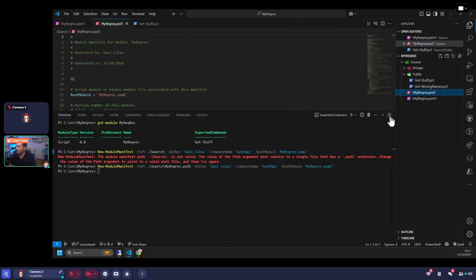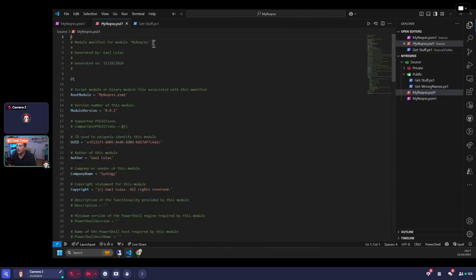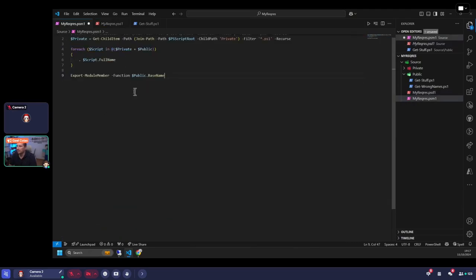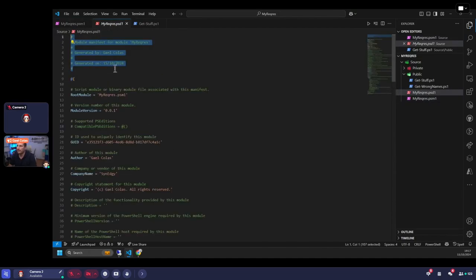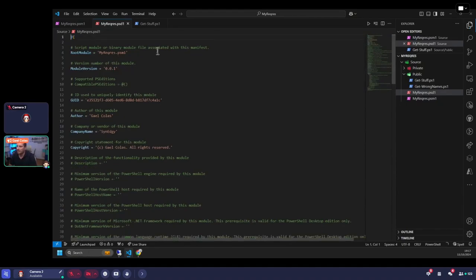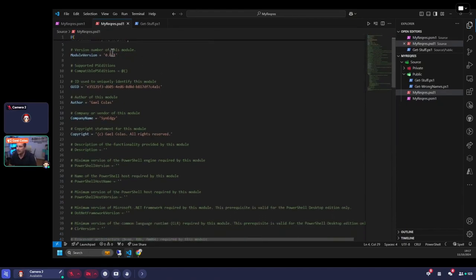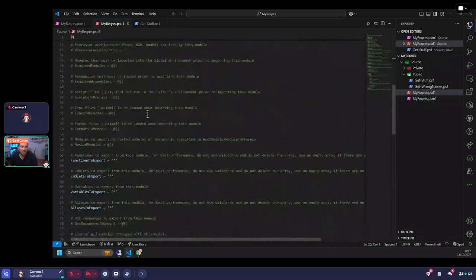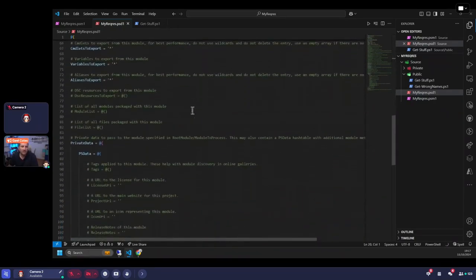So let's look at that. I have a module manifest for module Reqres, generated by me today. I don't like this comment at the beginning of my file, so I remove it. This looks correct. I have my version, which is 0.0.1. It generated a GUID for me. The company is Synergy. All the basic information is there.